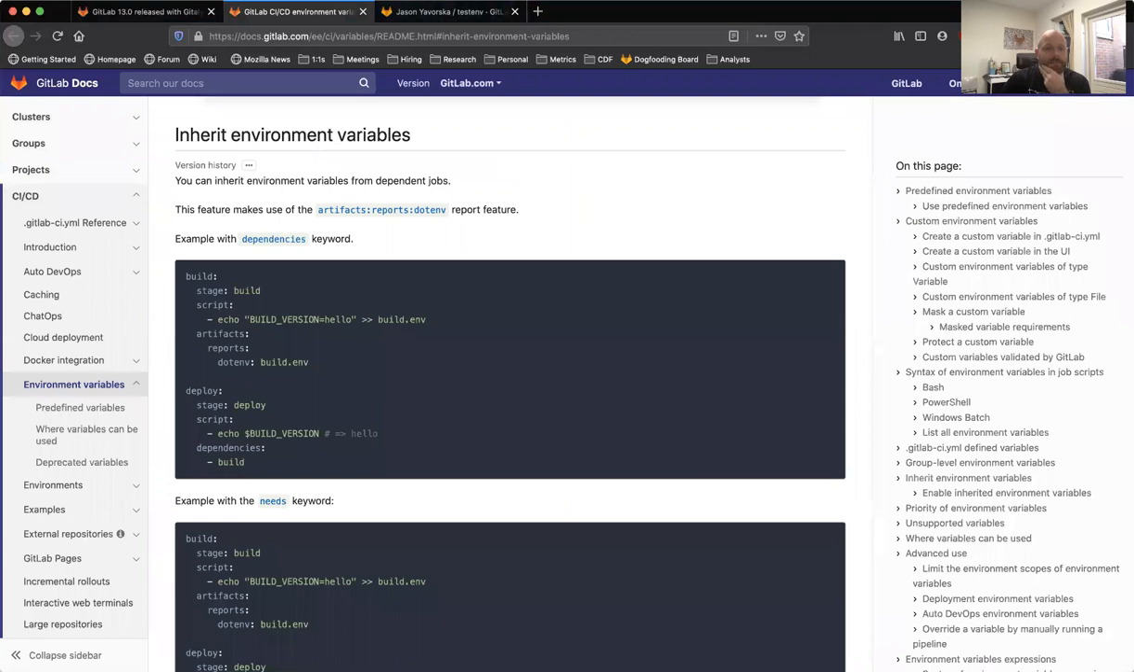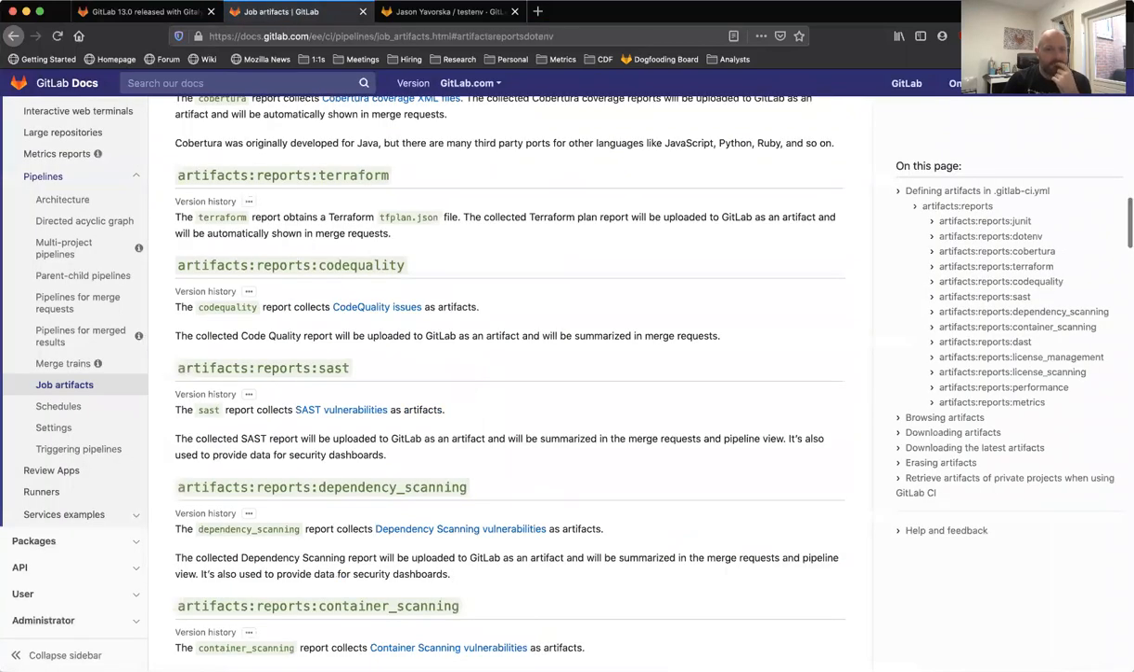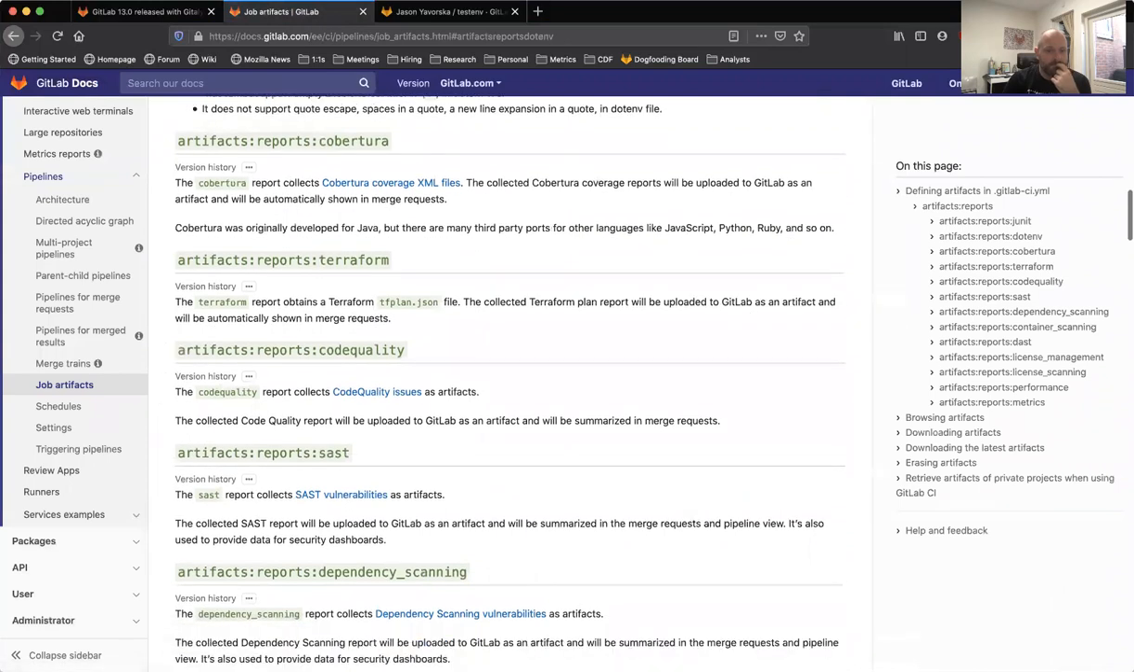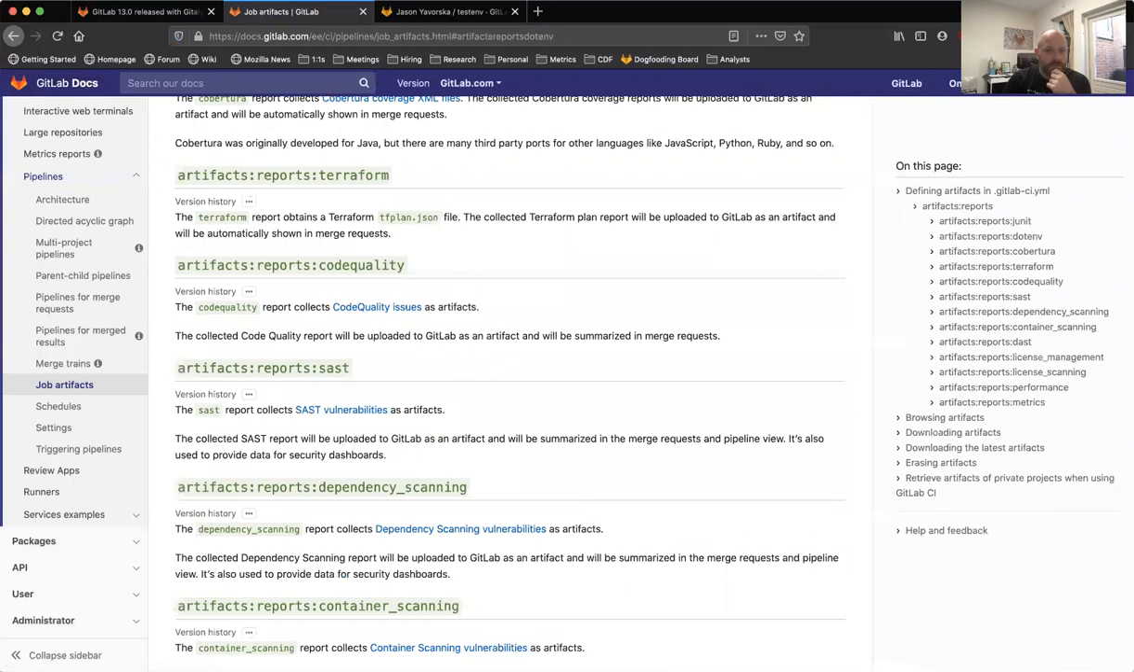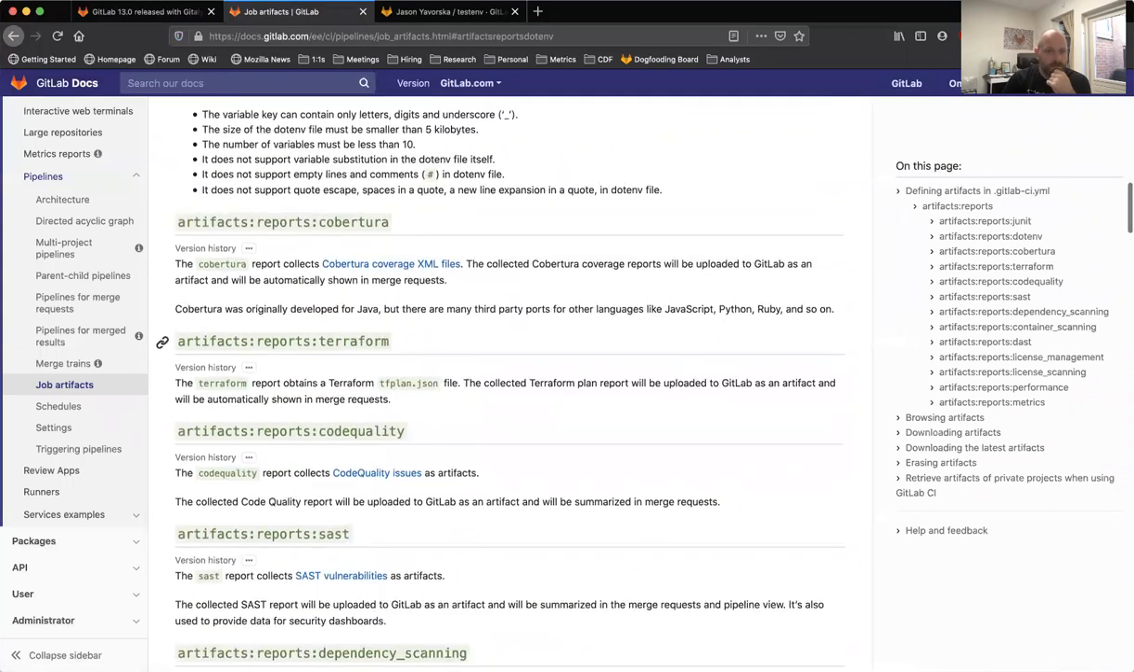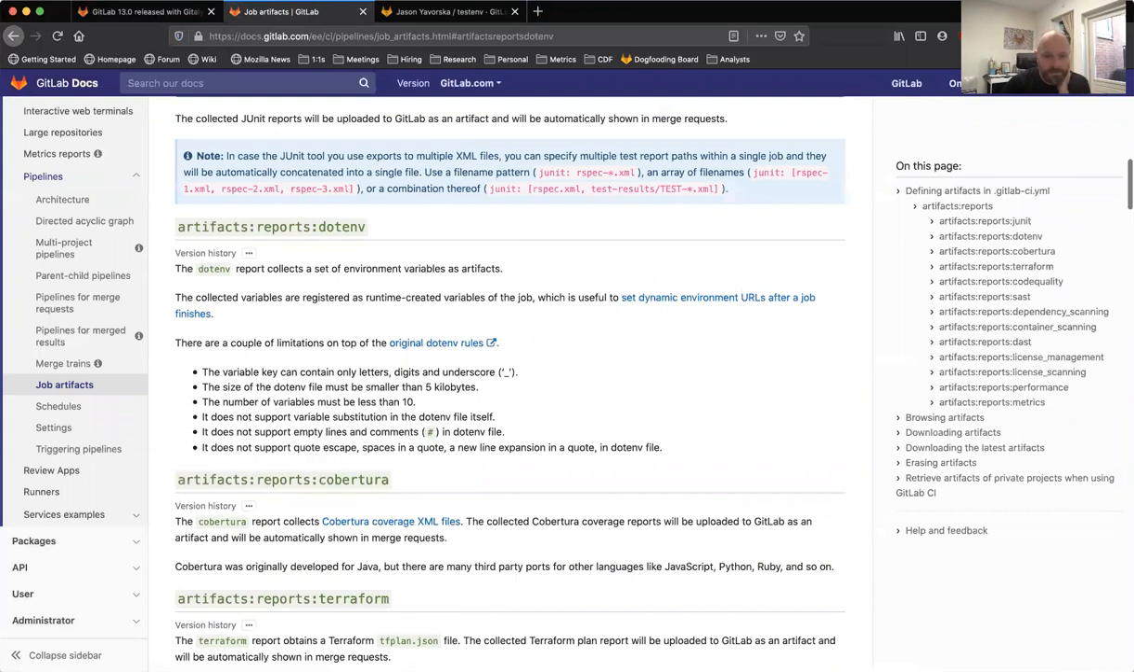Great. Okay, you can inherit environment variables from dependent jobs. This feature makes use of the artifacts reports dotenv report feature. I don't know what that is, but let's check it out. Artifacts reports dotenv. Okay, they link me down below for some reason, but it could just be a browsing thing. The dotenv report collects a set of environment variables as artifacts. They are registered as runtime created variables of the job.